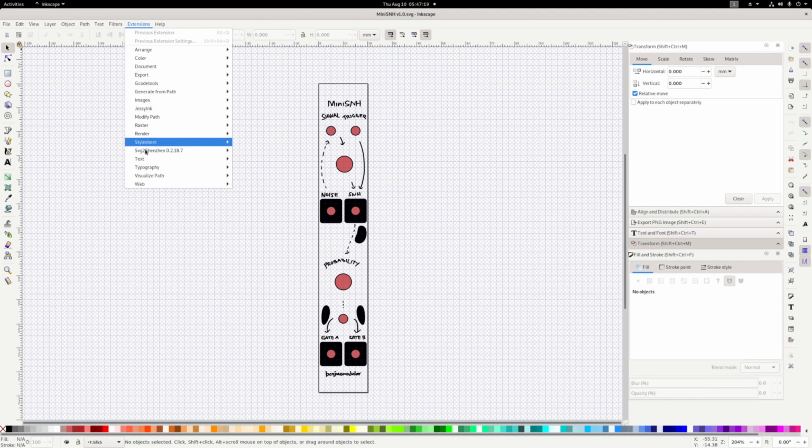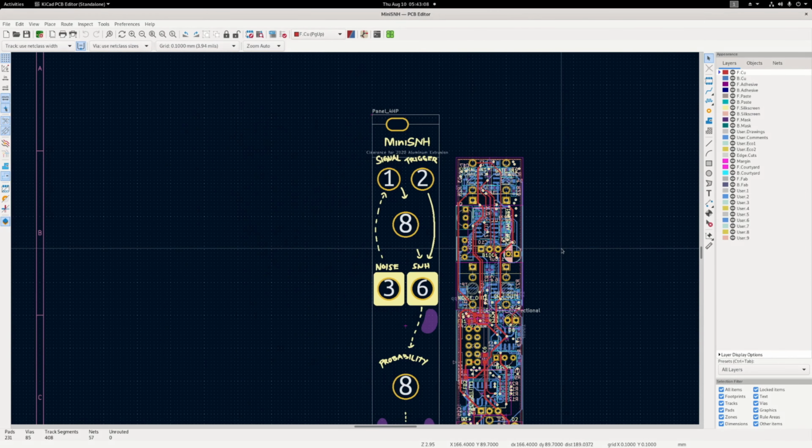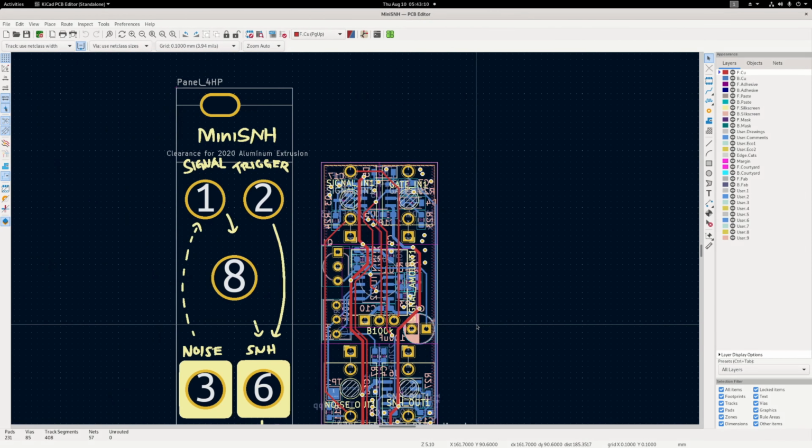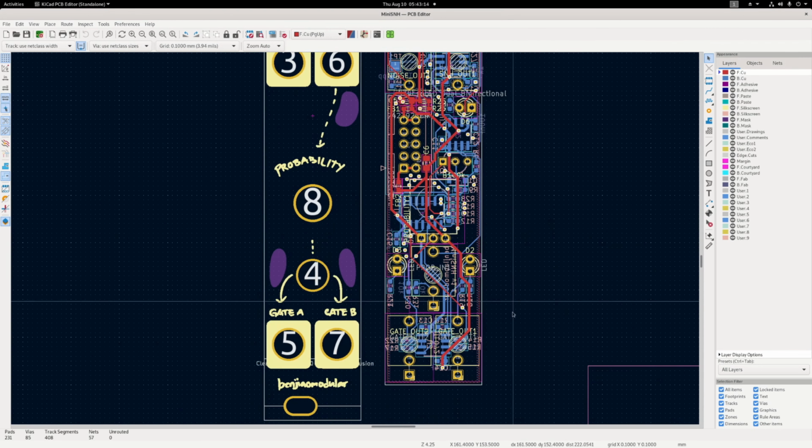Once the graphics and the layout was done, I used a plugin called SVG to Shenzhen to import my design into KiCad files. I copied those into my KiCad project, then I started working on the electronic component layout. Like my other recent modules, I used SMT for this one.